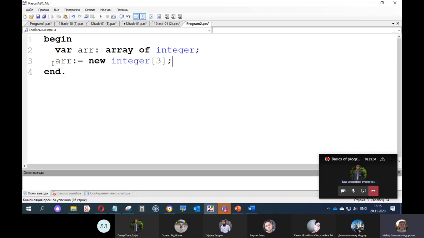So what does it mean? That we have a new instance of the array object. This keyword means that we create a new instance of this array object. And we say that it is integer, and there will be 3 elements. There will be 3 integer numbers inside this array.